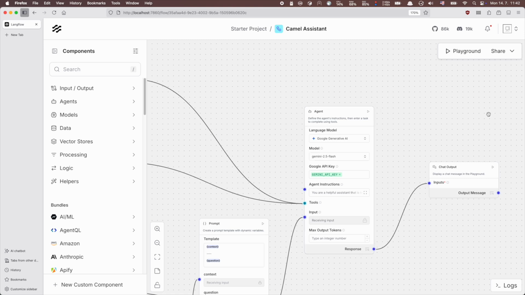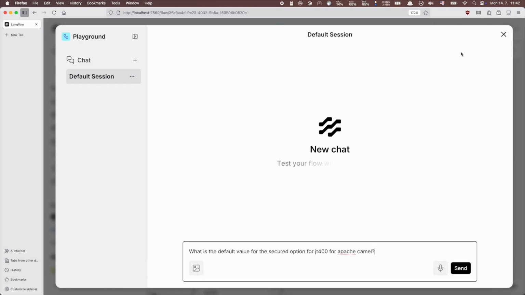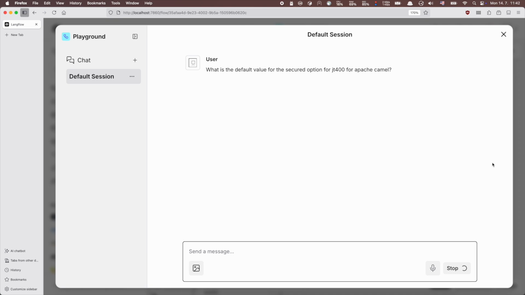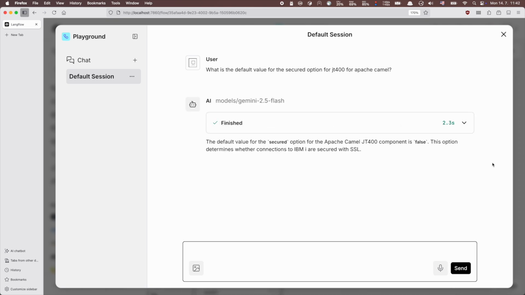Alright, the time has come. Everything is configured. The data is loaded, the tools are ready, and our agent is assembled. Let's test it out. Click on the playground icon on the top right corner. Let's start with a question that requires its internal knowledge, the documentation we loaded into Qdrant. Perfect. It correctly found the answer in the vector database.